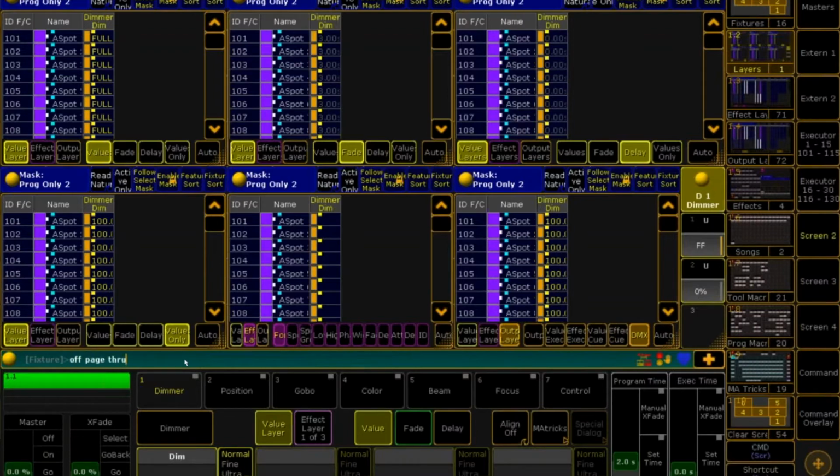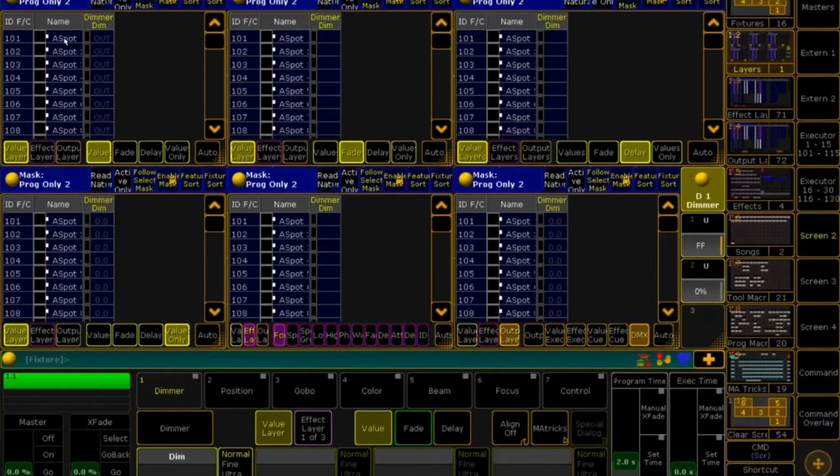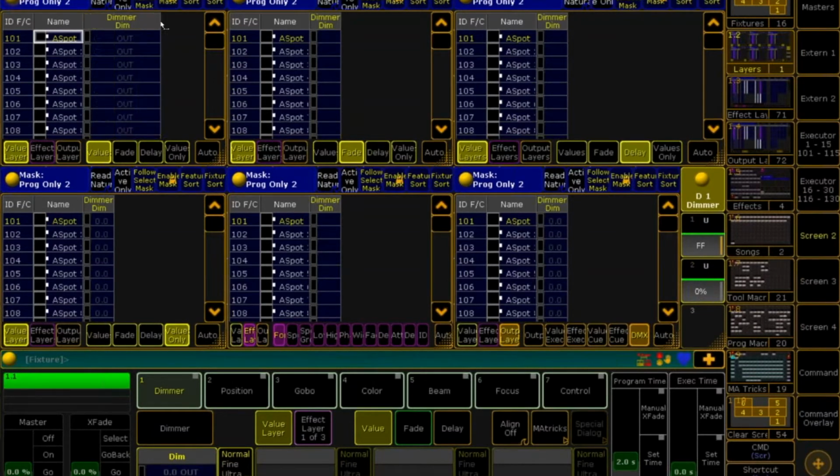I'm off all the pages. So I say off page through. We're going to select AlphaSpot 101. And you notice I have some presets over here. So we normally use presets for our attributes. In this case, it's dimmer. We'll go to full. And we're going to store that as the first queue.